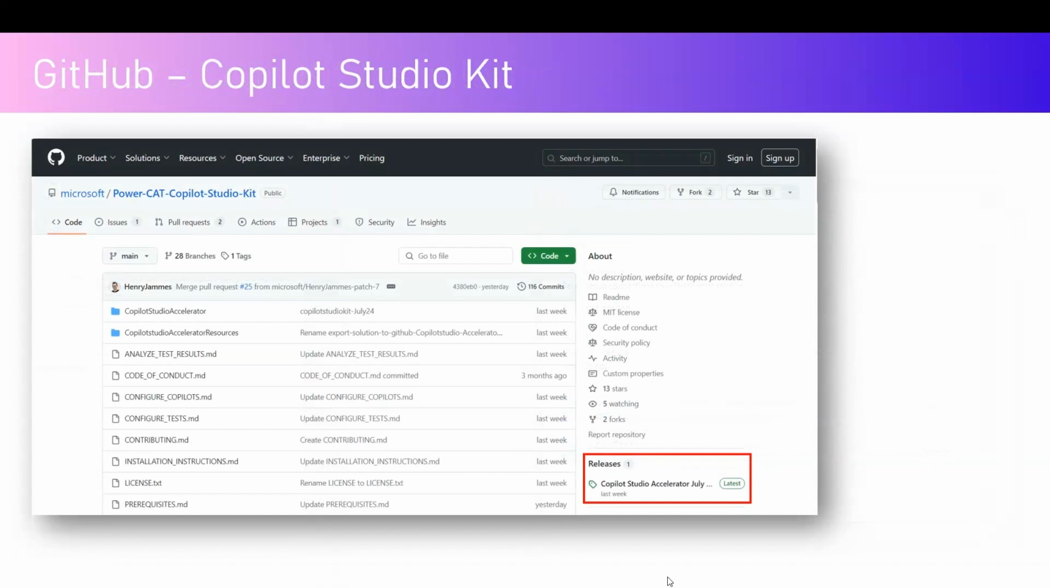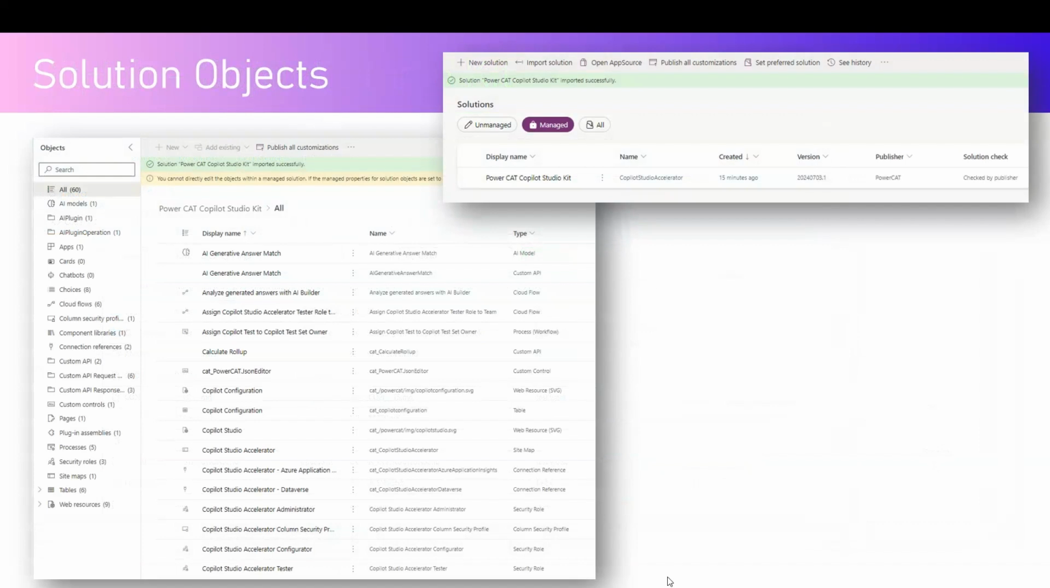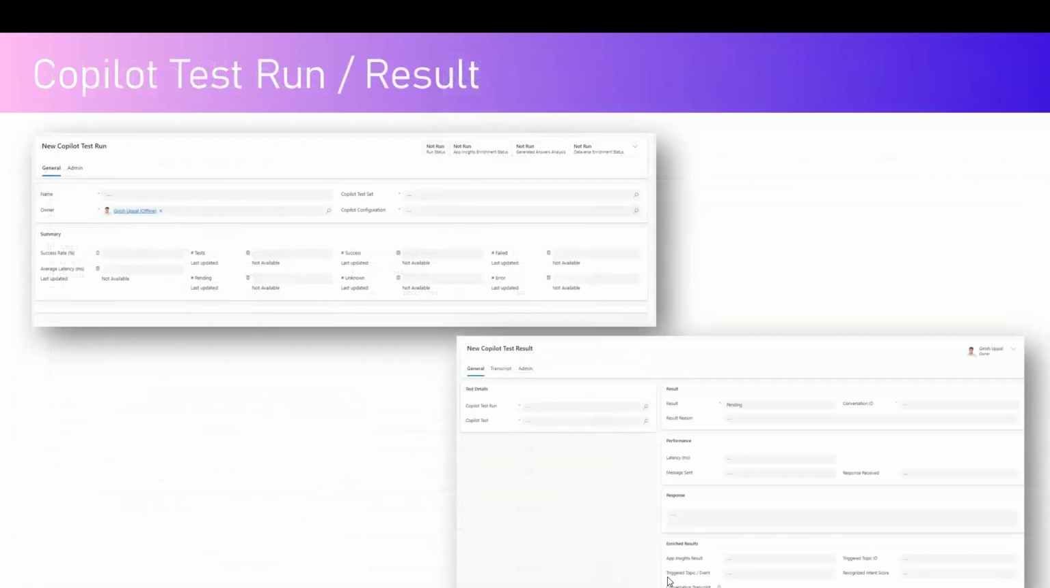Under releases, you can download the solution file. Now, what does the solution file contain? The solution file contains basically AI models, AI plugin operations, one application, and then there are other custom API request response. Then there is one custom page, and there are security roles as well. And there are in all six tables, which are currently used for configuring this particular application.